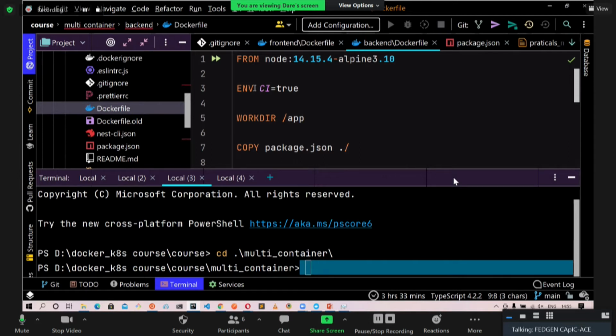As I said before, every Dockerfile needs to have a base image on top, on which subsequent commands will be installed. So FROM is used to specify the base image. This is the base image, node:14.15.4. This is the version of Node.js, and this is built on top of Alpine 3.1. So now you know the base image.